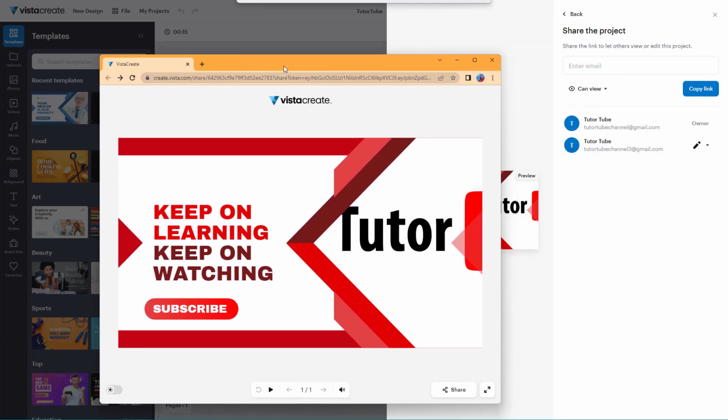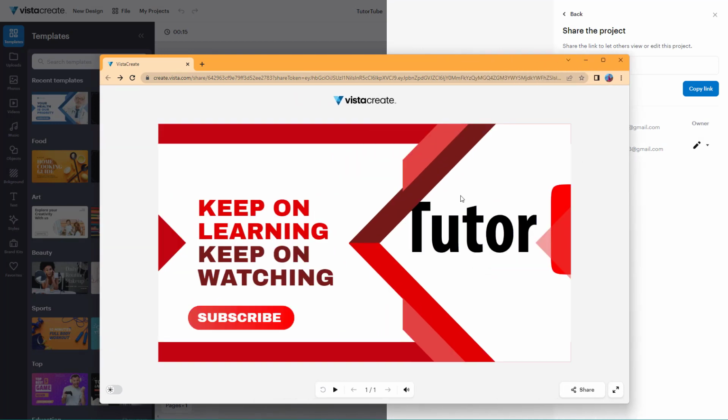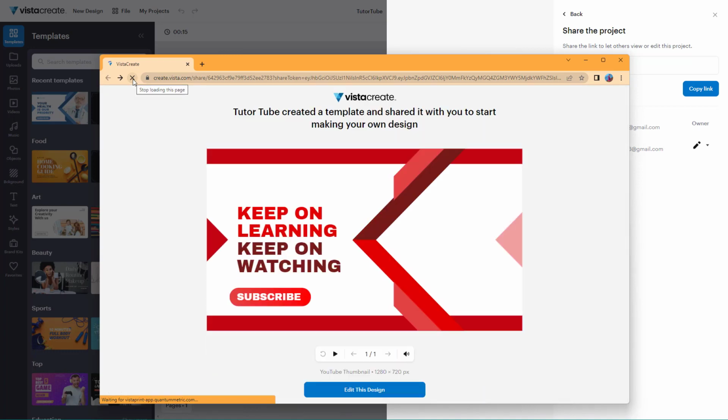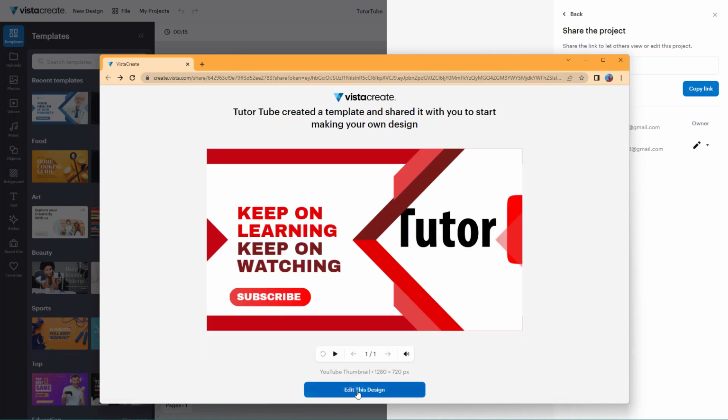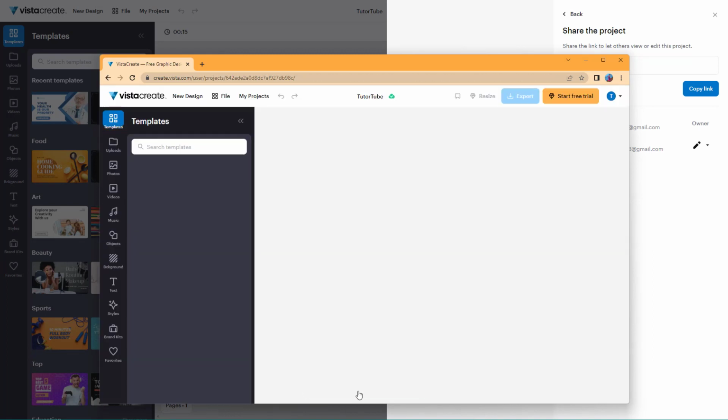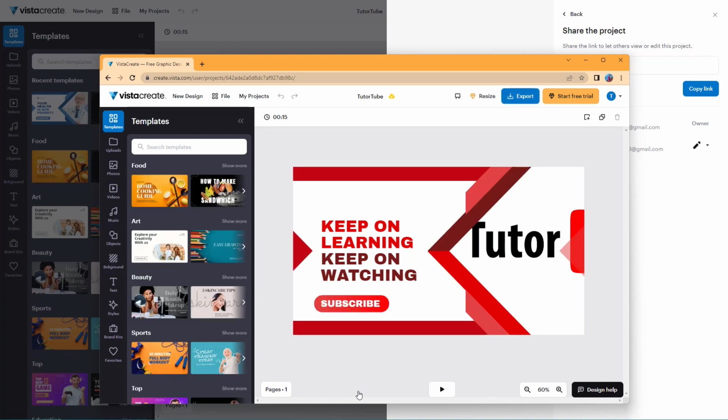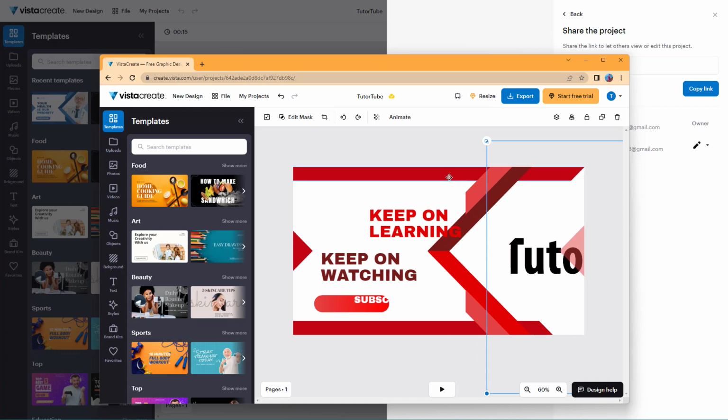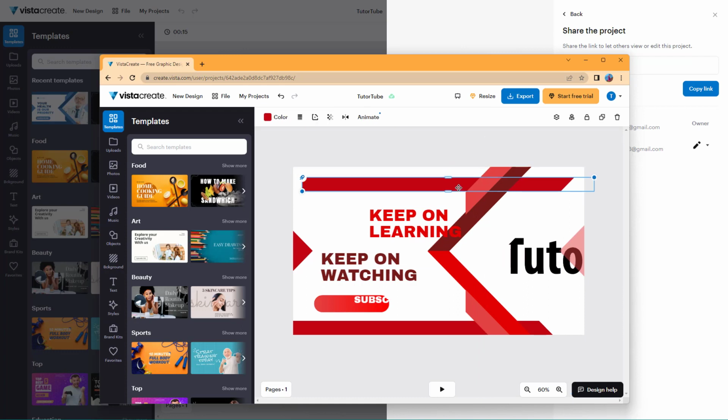And over here, I am in my other account now. And right now, you can see that the other person is only able to view this particular design file. But if they were to refresh the link now, since I have upgraded the permission level, you can see that edit the design is an option for them now. So they can click right here and then start editing this design just like this. They can make the changes right here to the design as they like. And that is how you can give editing access to other users inside of VistaCreate.